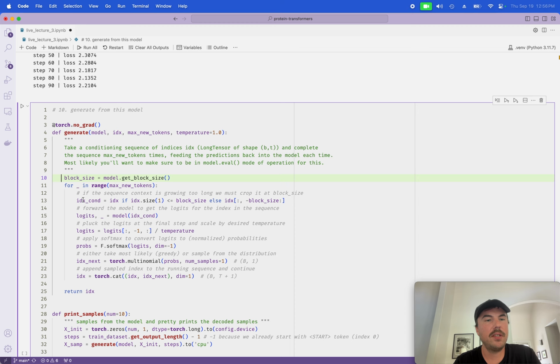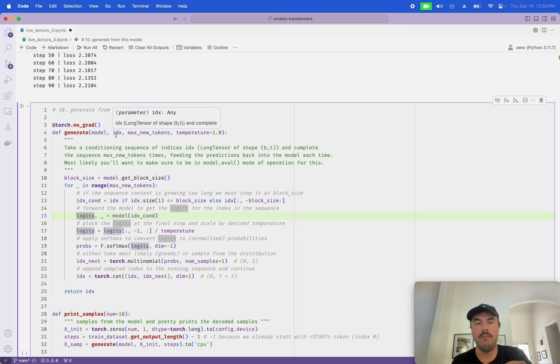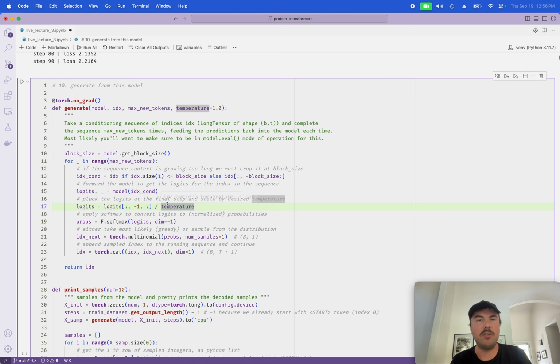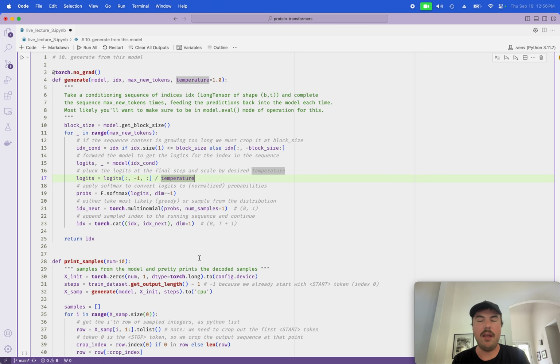So in order to do this, we follow the same logic as before. We start with a vector of padding characters. We use the model to generate the logits for the next character in the sequence. In this case, we're going to scale the logits by a temperature. And from those normalized logits, we get probabilities, which we sample from to generate the next character in our sequence. We do this autoregressively to generate new sequences from our transformer model.